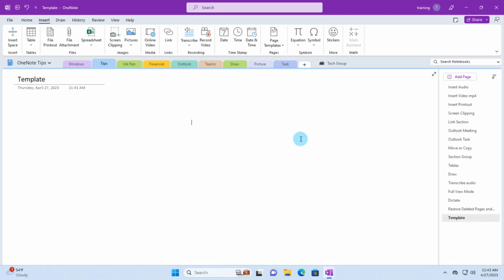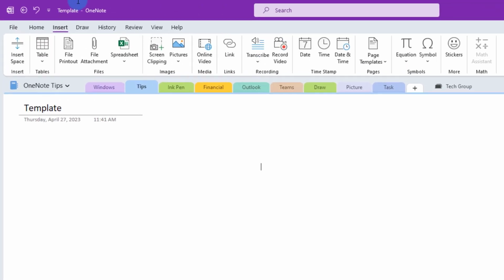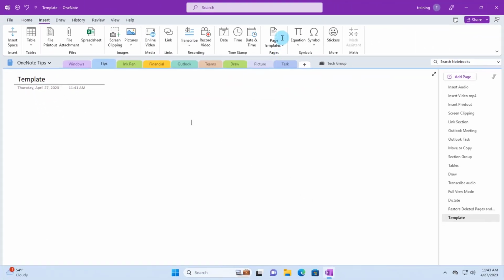So in OneNote, instead of using a blank template, you can choose your own, or you can create your own. So to go to the template section, you want to click on Insert, click on the Page Template tab.